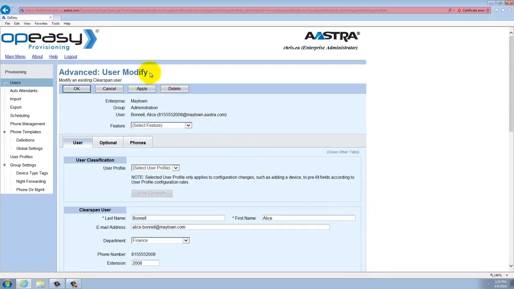On this screen, there are 3 areas that may need to be reviewed and possibly revised. First, under the ClearSpan User section is the last name, first name. These are the fields that control what's displayed on the phone. I want to change this user to Lindsay Smith, so I make the adjustments.